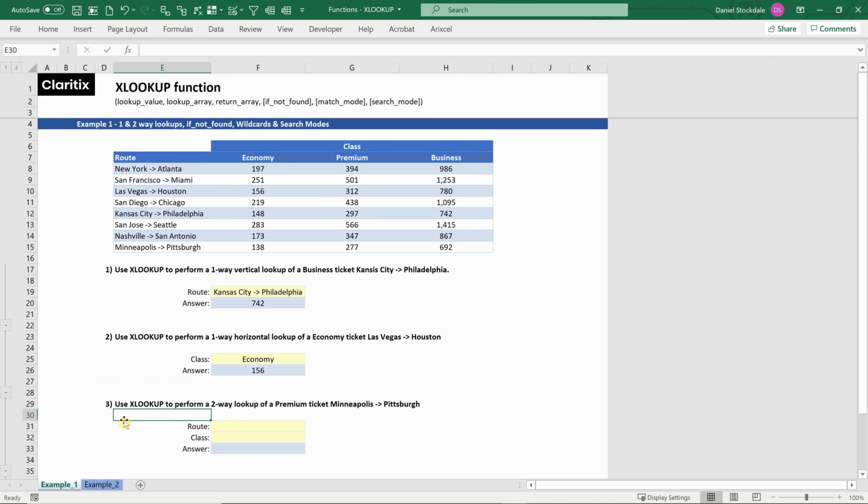Now question 3, use XLOOKUP to perform a two-way lookup of a premium ticket, Minneapolis to Pittsburgh. Now with index and match, this would have required an index match, so having 2 matches embedded within the index to return the row coordinate and the column coordinate. This in XLOOKUP I think is actually slightly tricky, but I'll start inputting the function and then I'll explain it as we go. So if we firstly choose the route, so that is Minneapolis to Pittsburgh, which is here. And then the class is going to be premium. So we'll choose that. And then I'll start typing out the XLOOKUP.